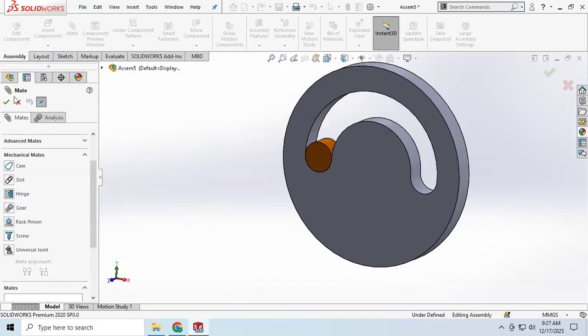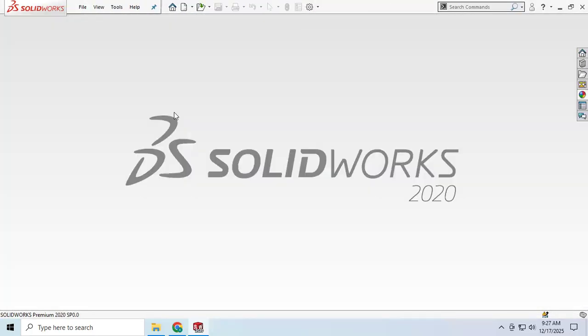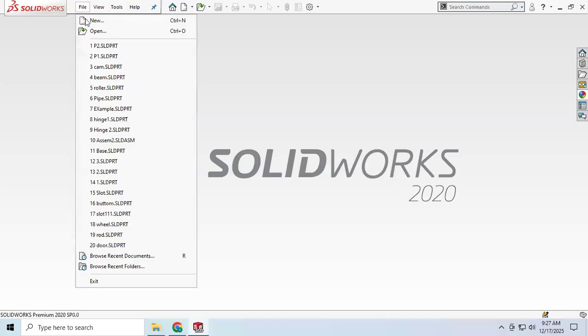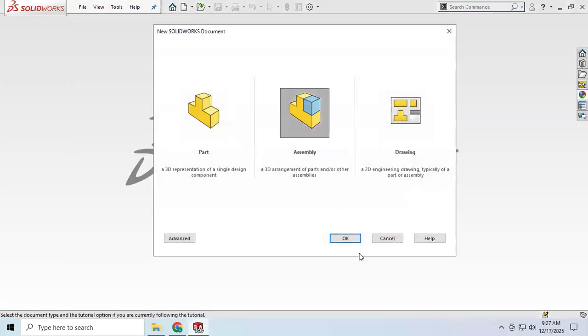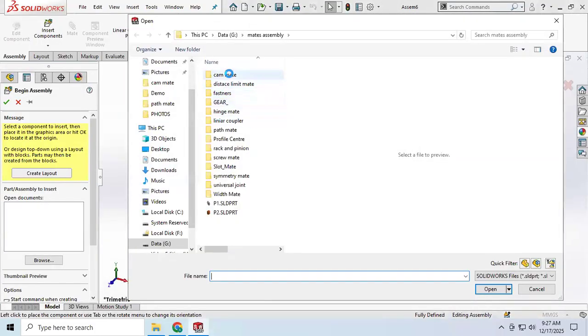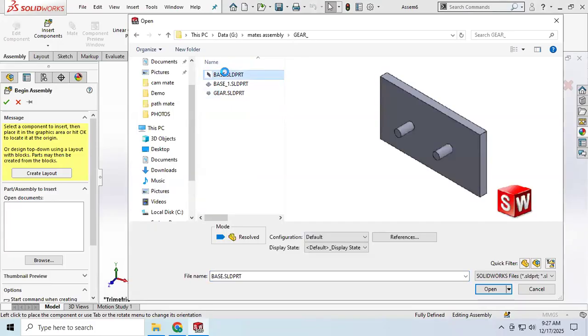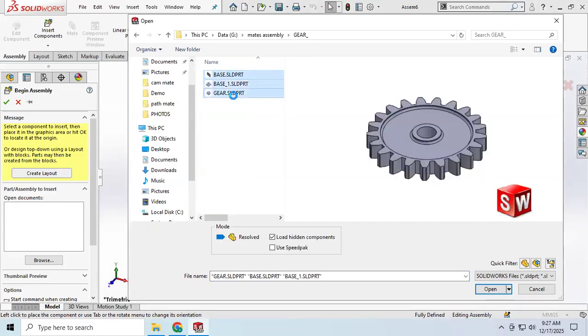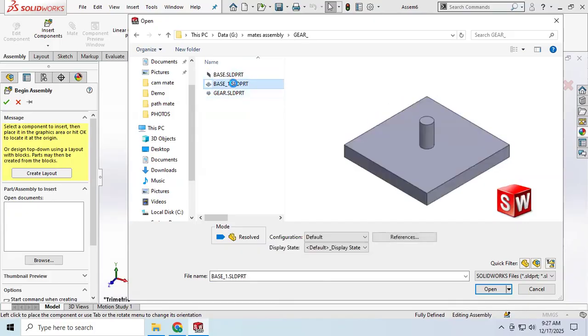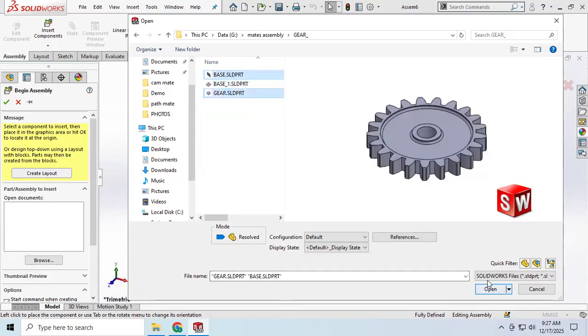And how can we do the gear? First of all, I delete this and then I close this. We'll save it right here. Go to the new, click on assembly, click on this, and select the need as a gear. And then I select the base first of all, and then select this base and this gear. Okay, we just need these two types of things.